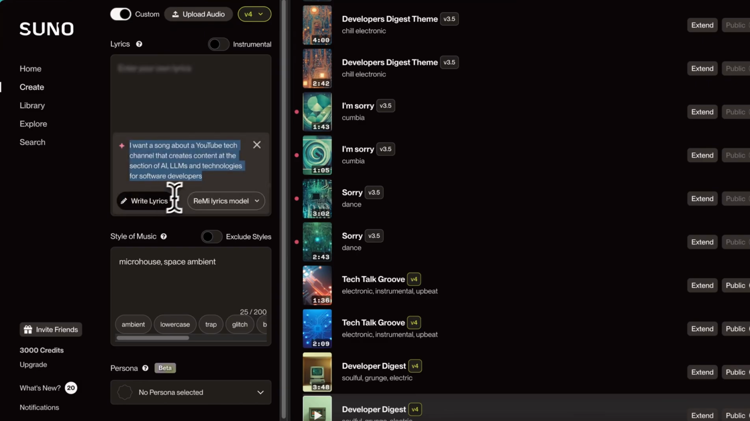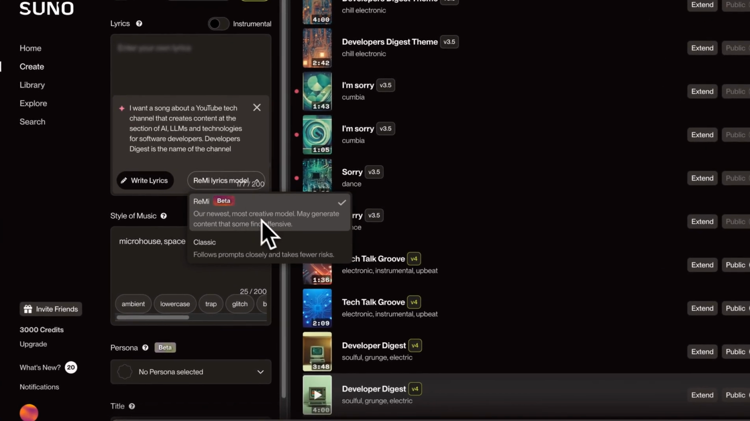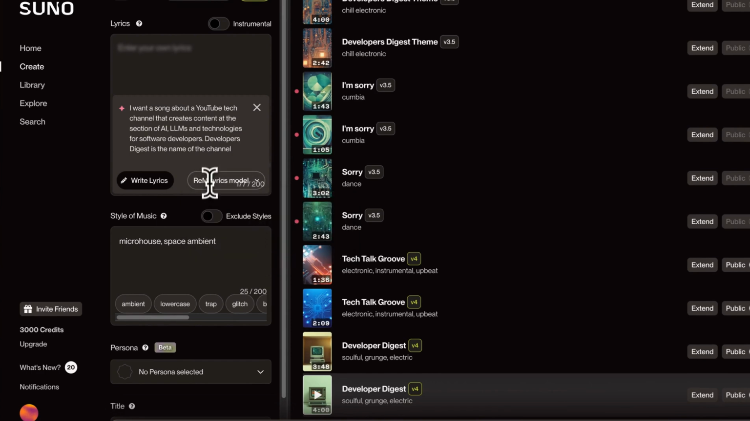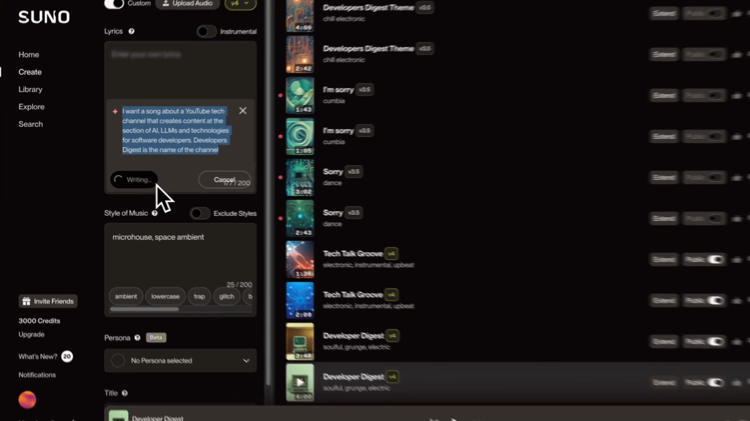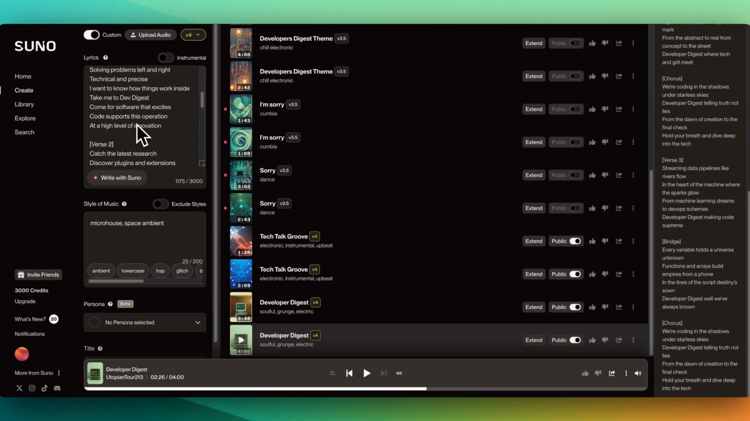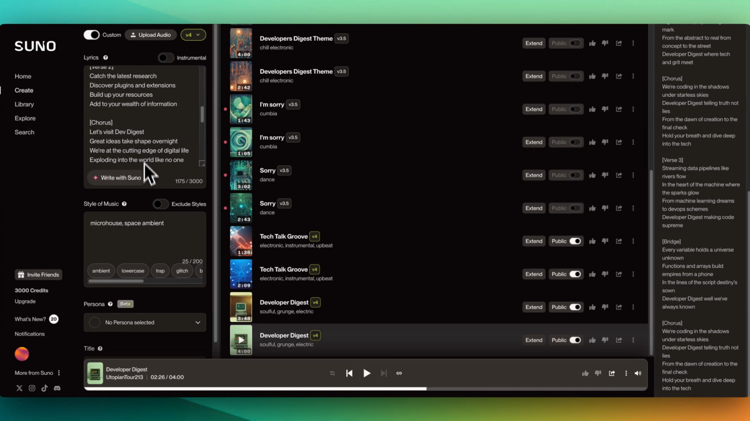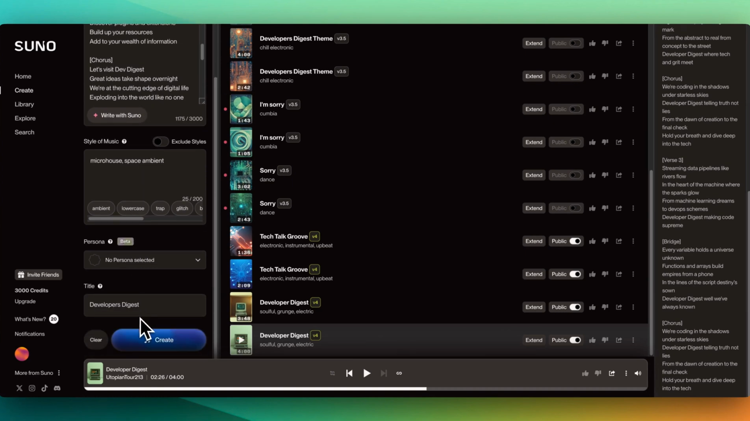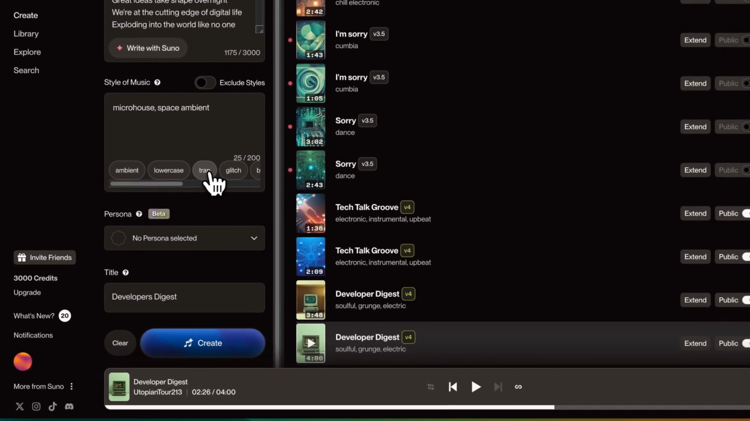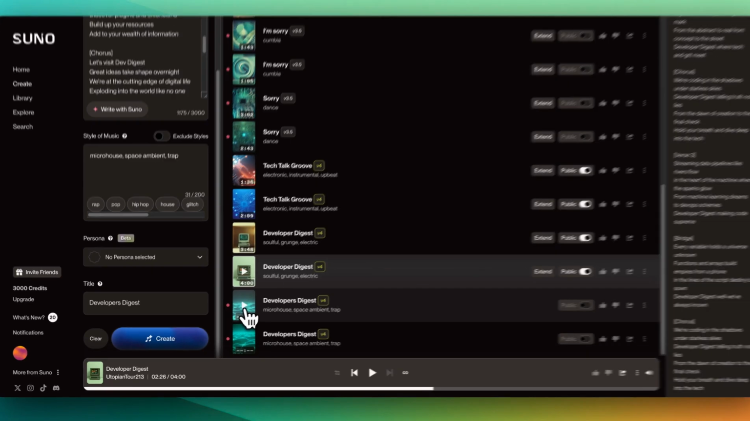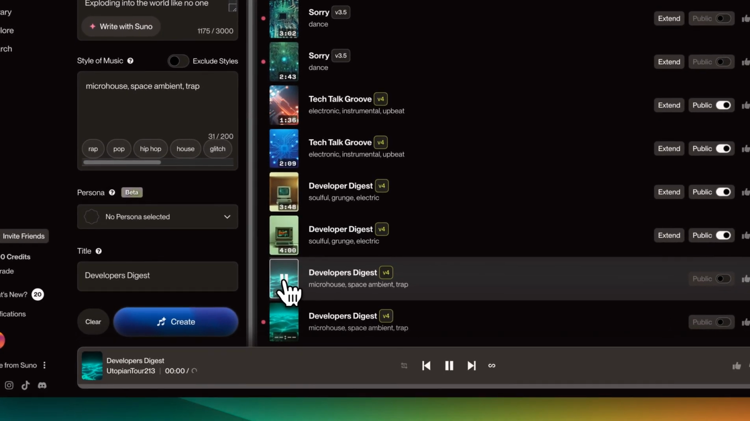Now you can also write lyrics, and you have the option where you can use Remind. This is the newest, most creative model, or you can use the classic style. If I were to go ahead and write the lyrics based on my prompt there, and then here we go. Here's our verse, chorus. Now this gives you a lot more control, right? You can see your title. And then from here, we can specify the genres that we want, and we can go ahead and try and create this. All right, so let's try these out.